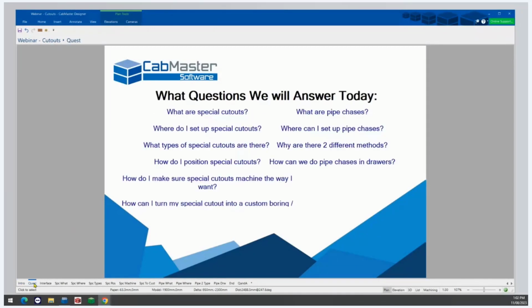Before we run through the interface, I'll quickly run you through what questions we're going to answer today. They are, what are special cutouts? Where do I set up special cutouts? What type of special cutouts are there? How do I position special cutouts? How do I make sure special cutouts machine the way I want? How can I turn my special cutouts into custom boring routing? We are also going to introduce pipe chasers and answer questions like what they are, where can I set up pipe chasers, why they're two different types, and how can we do pipe chasers in drawers.